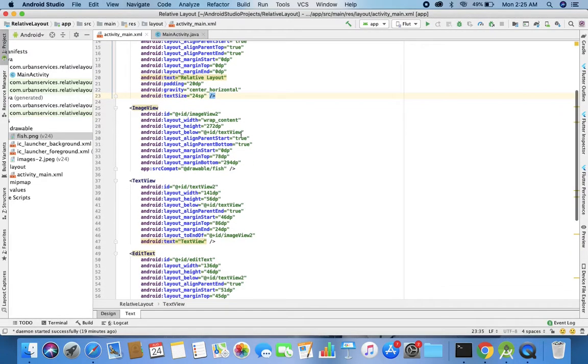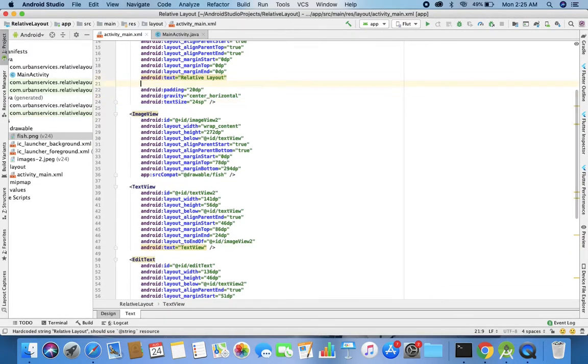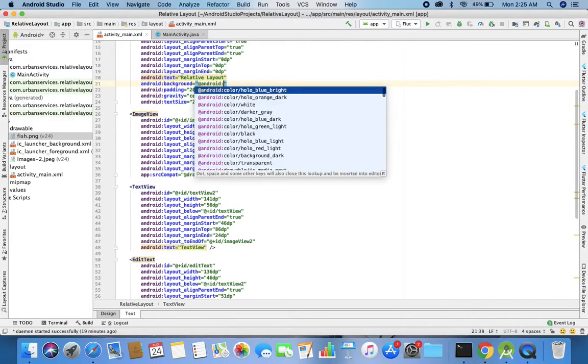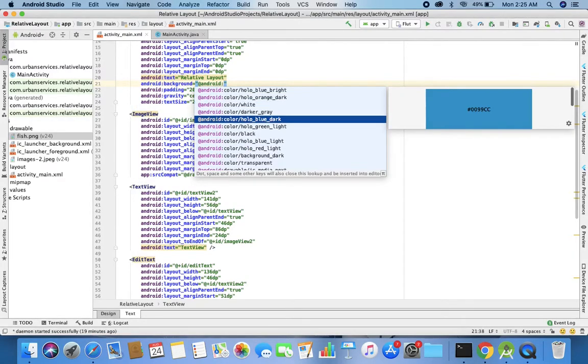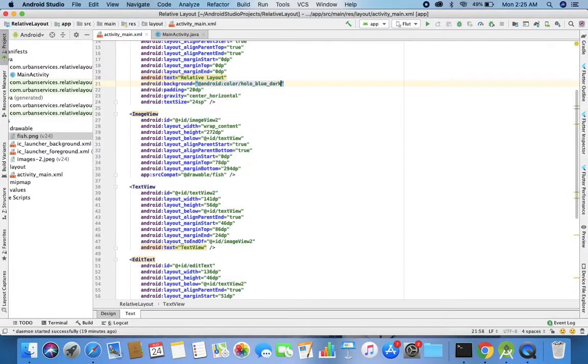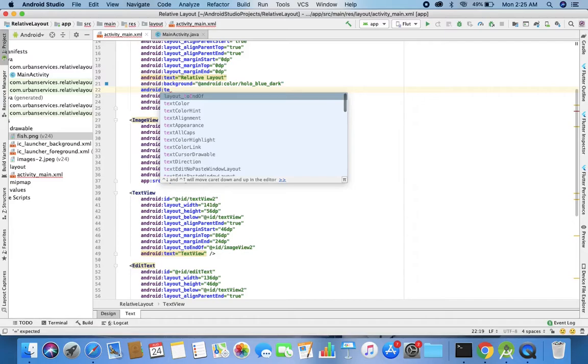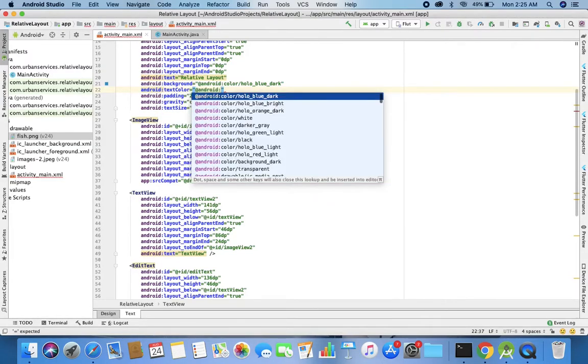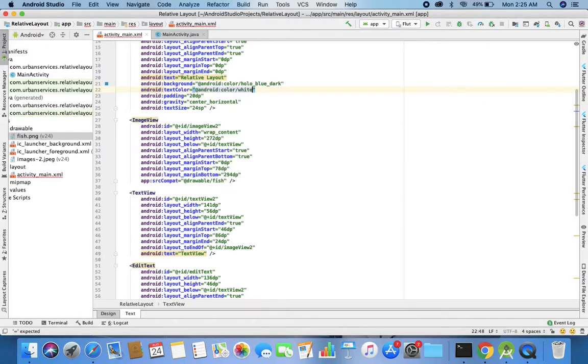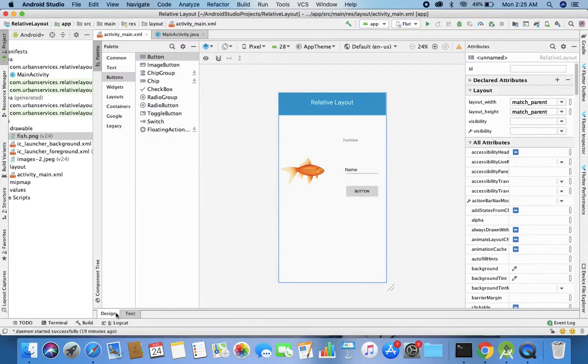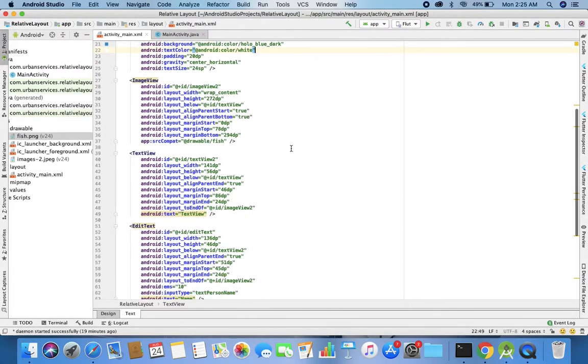So now I go into the text view of design, and I change the Android background for that topmost text view to something dark blue, and the text color will be white. Now let me see how it looks. Beautiful.